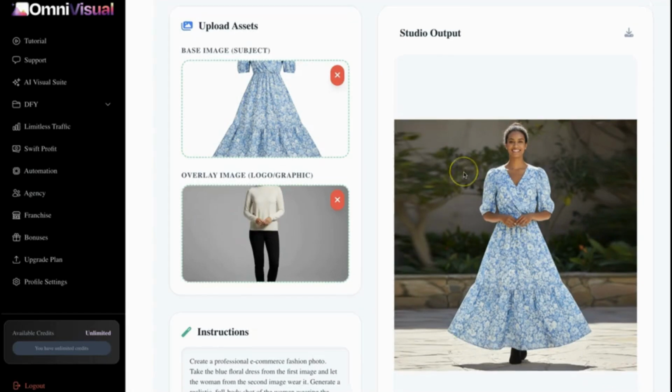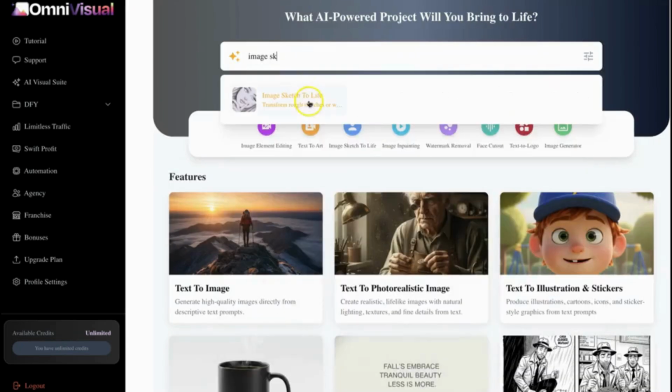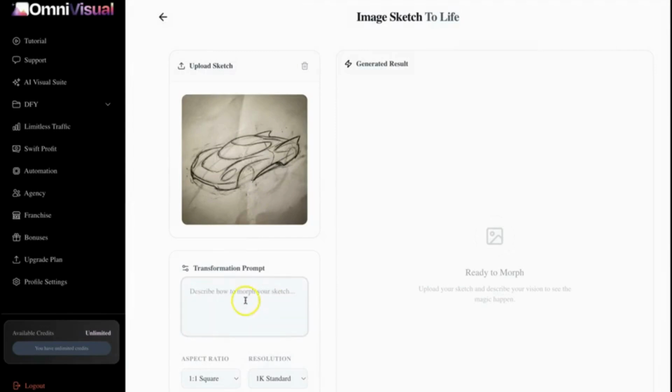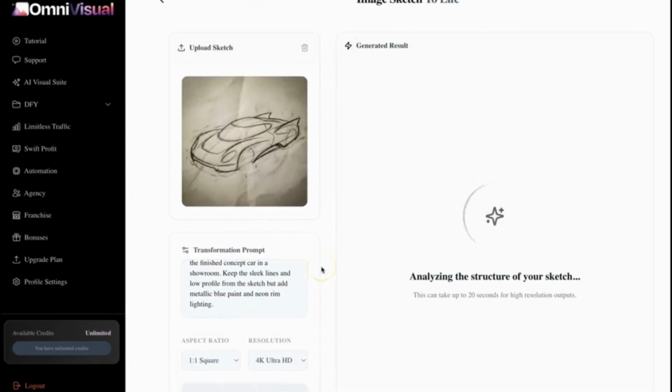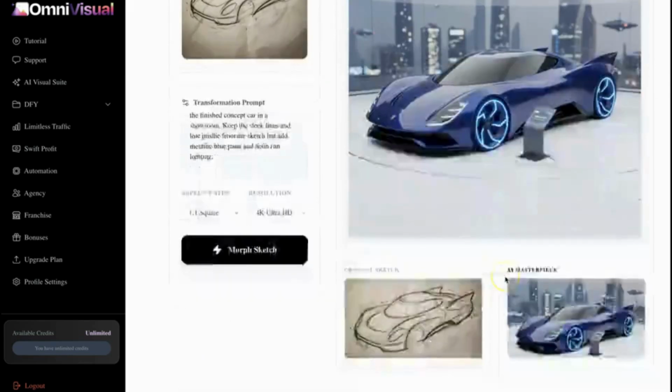Let's try one more. Search Image Sketch to Life. Upload your sketch, enter your prompt, select 4K resolution, click Generate. And just look at that transformation. From a rough sketch to a polished masterpiece. This is insane. And remember, this is only a fraction of what OmniVisual can do.